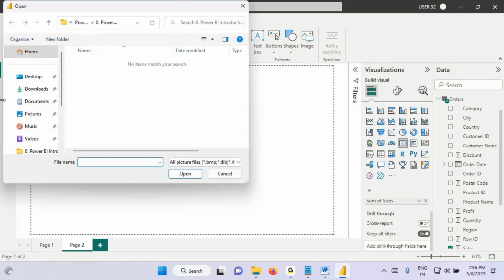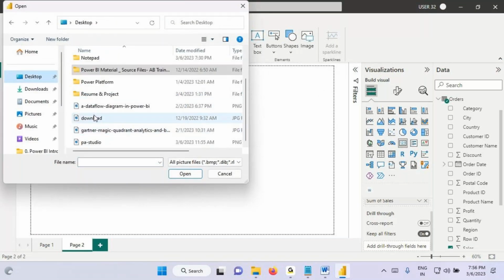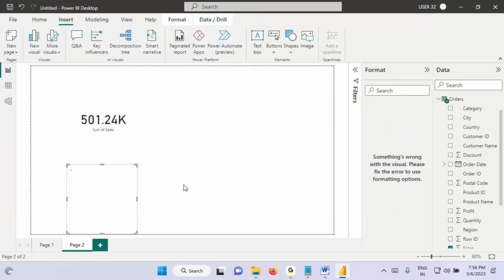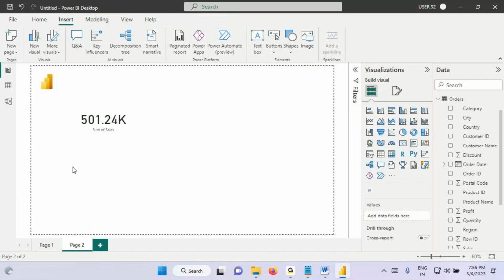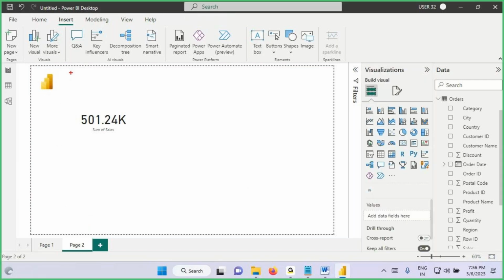So in the insert tab, you have something called image. When I click on image, you can go to desktop. You can add any of the images here. There is one image with the name download. I can just add it. When I add it, I can start moving it and keep that logo where I want. Once after the logo, the next thing we might add to the report is a title.